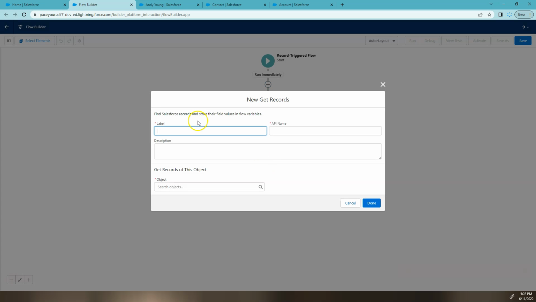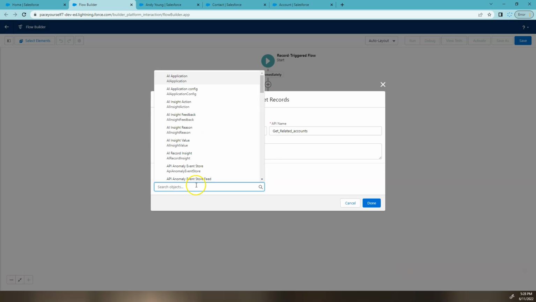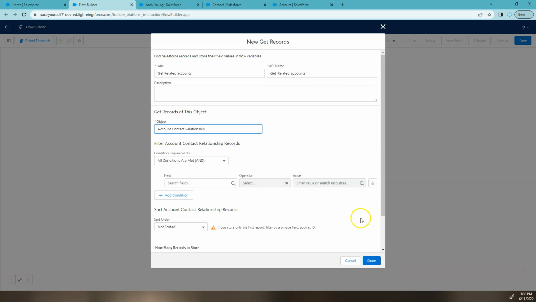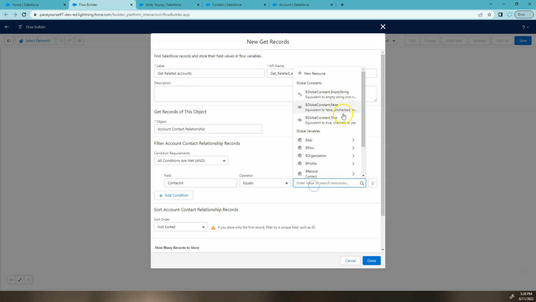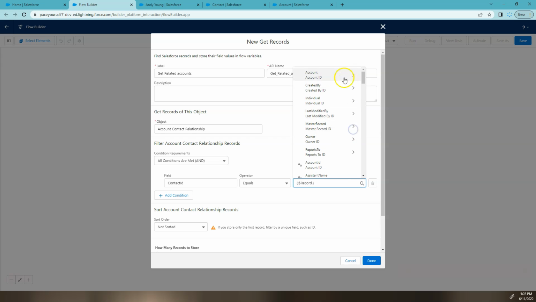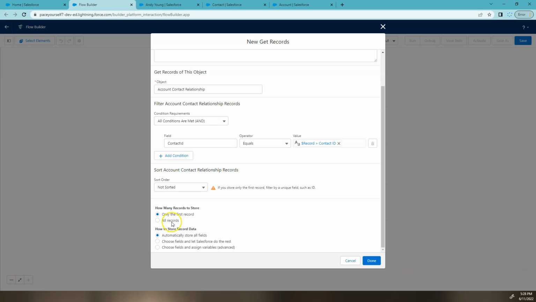Now we're going to get records. And the object I'm looking for is the account contact relationships object. Now the conditions for this will actually be that the contact ID for Andy relates to the same contact ID as the account. And what I want to do is I don't want to stop at the first record we find. I want to make sure we find all the related accounts and we look at them in our loop. And we're going to click done.